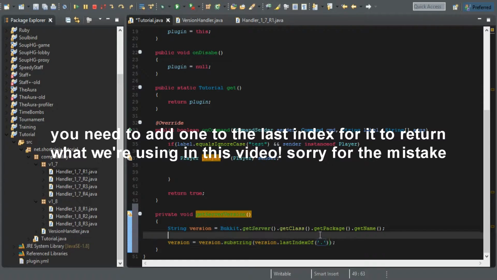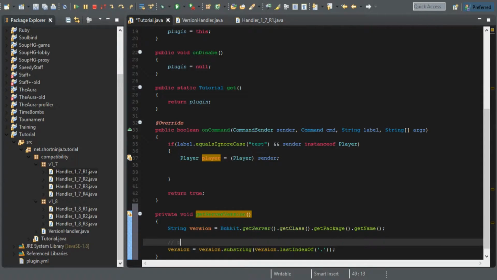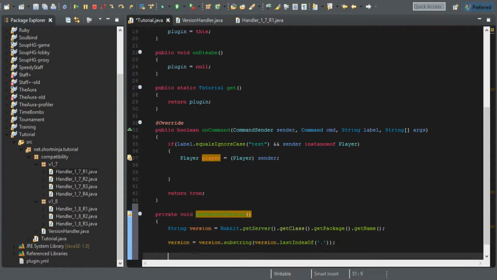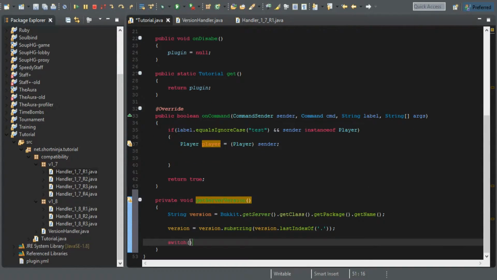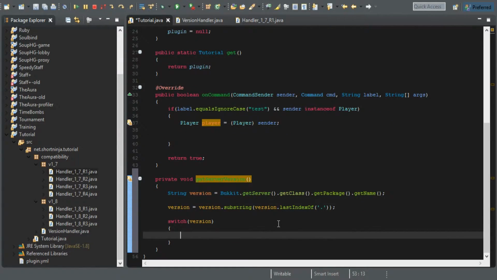So basically this is taking the package, which would be something like net.minecraft.server, and then 1.7 r1, and it's getting the last index of this dot. So pretty much is just transforming that to this. And then we're going to have a switch case or switch statement for this because it's a little bit easier to read. It's pretty much the same thing as an if statement anyways, but we want to do this for readability.